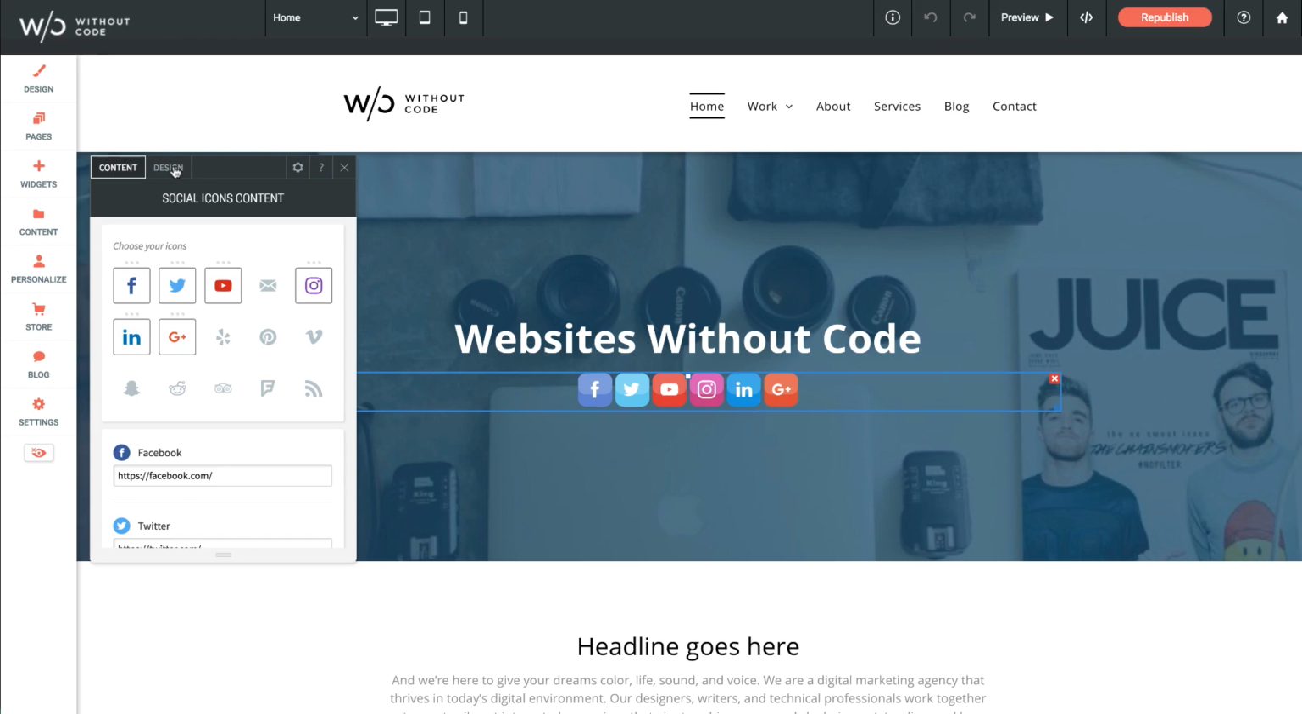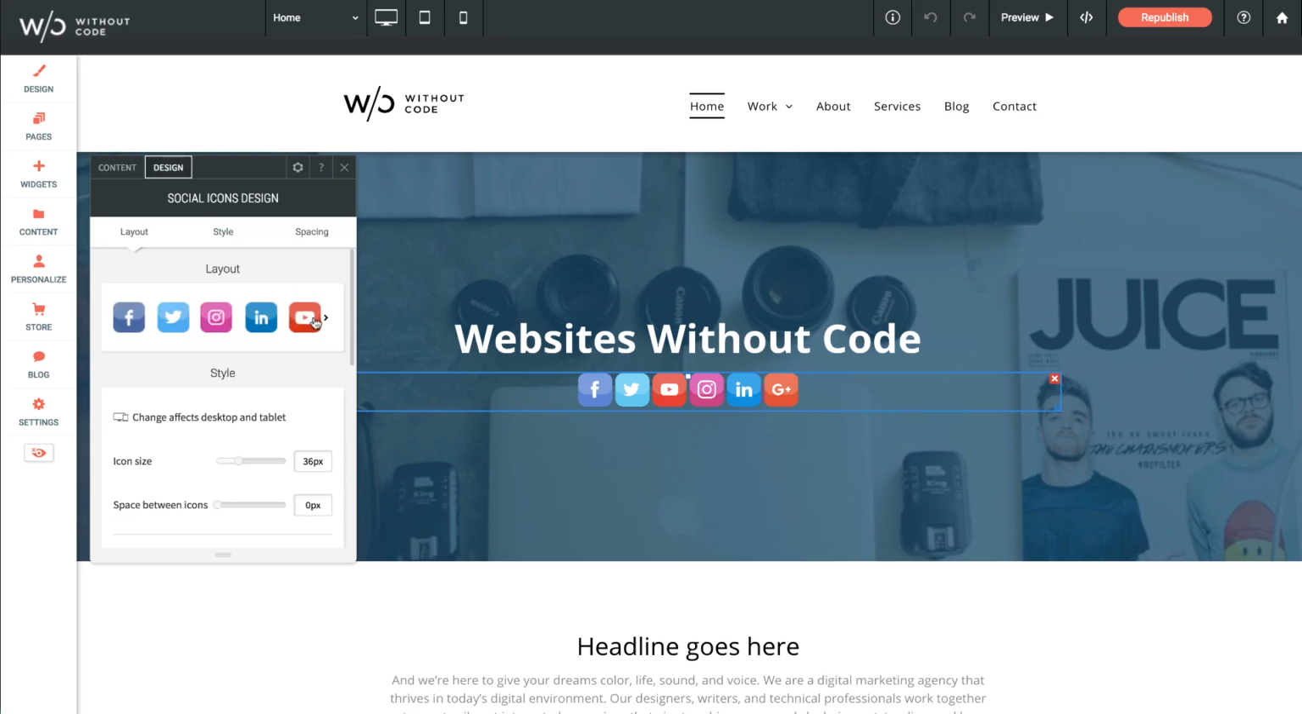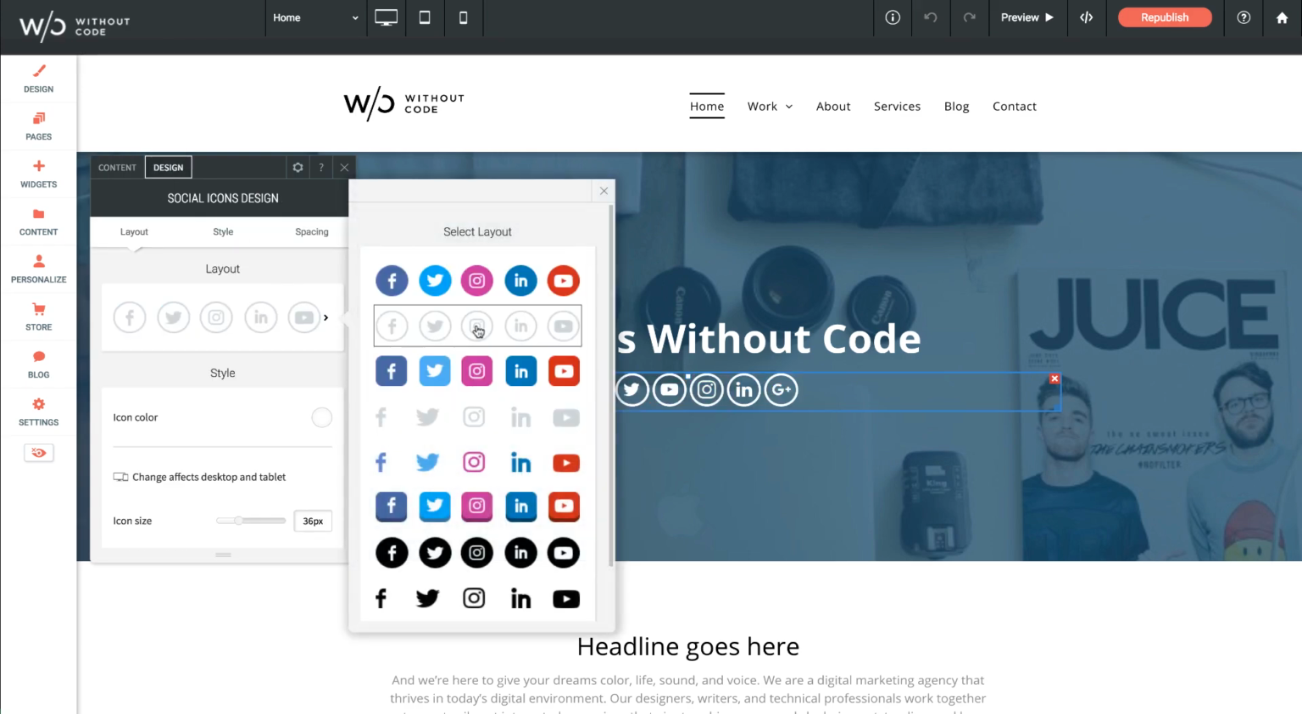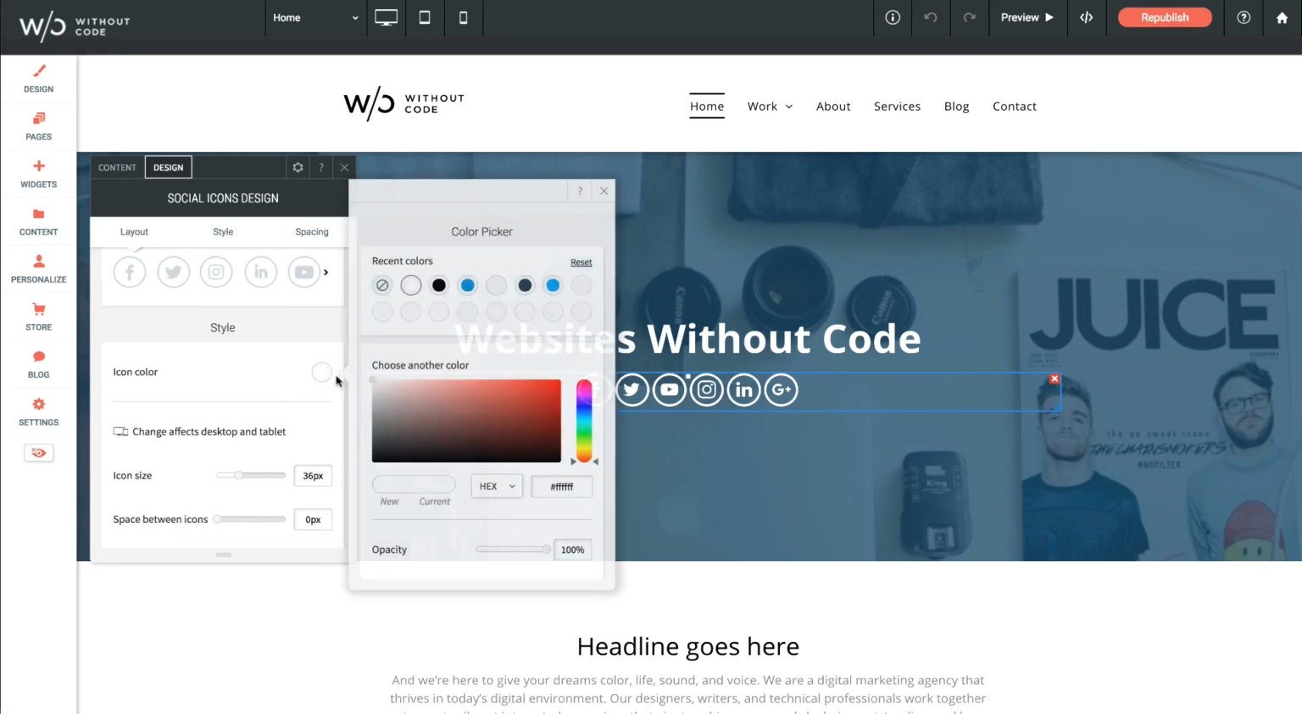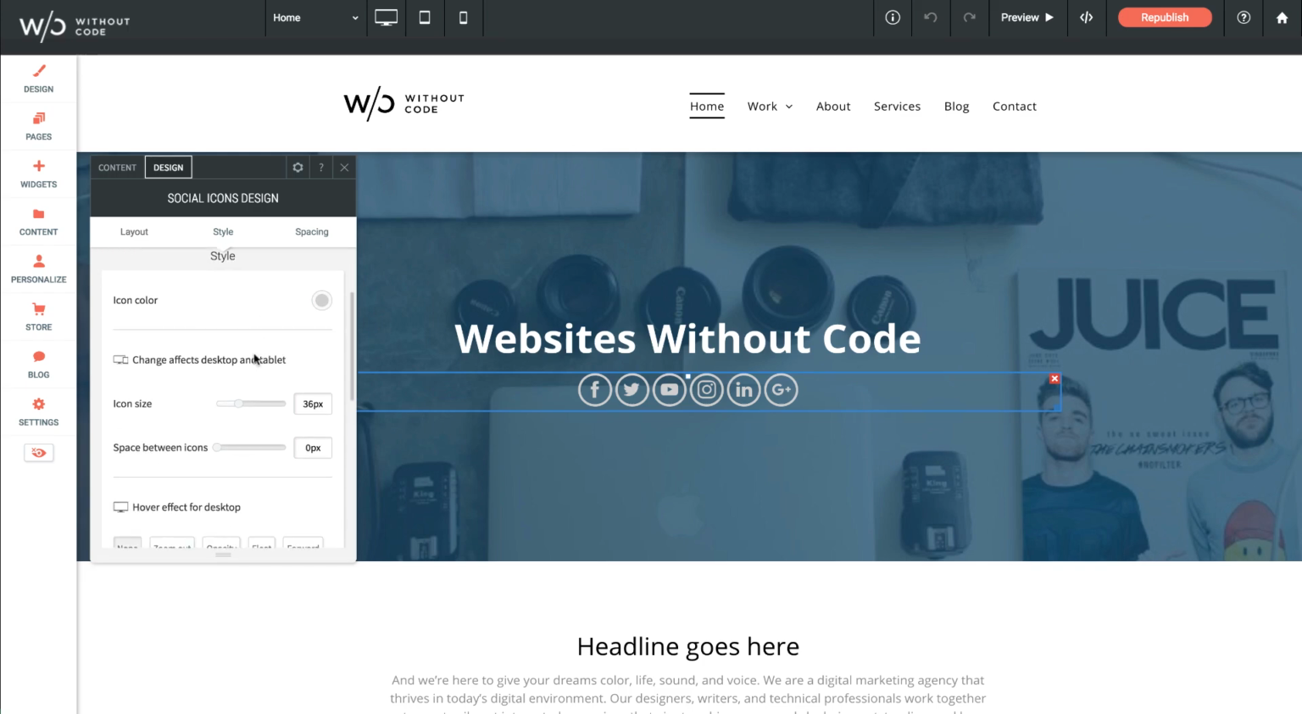Now we go into the design mode. We can choose some different styles. Let's pick this one. There you go. So they match the site a little bit more. We could change the color. So I'm going to make them just maybe a little bit more gray so they're not so bold. That looks good. Next, we'll change the size. So let's leave them about there, and the space in between the icons. So we'll spread them out a bit.